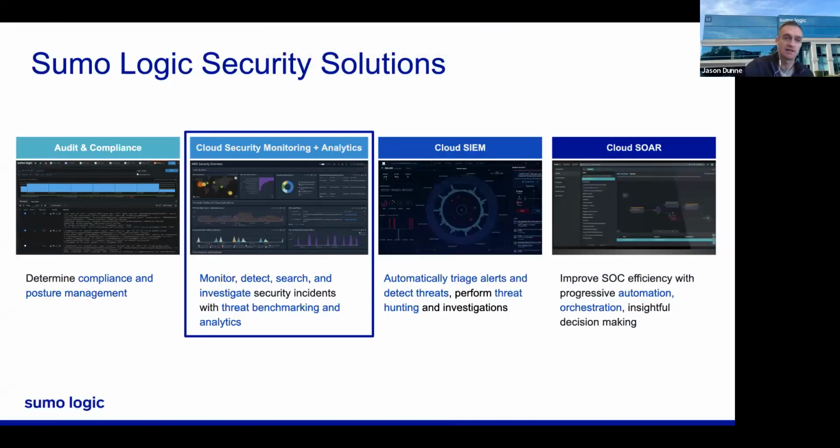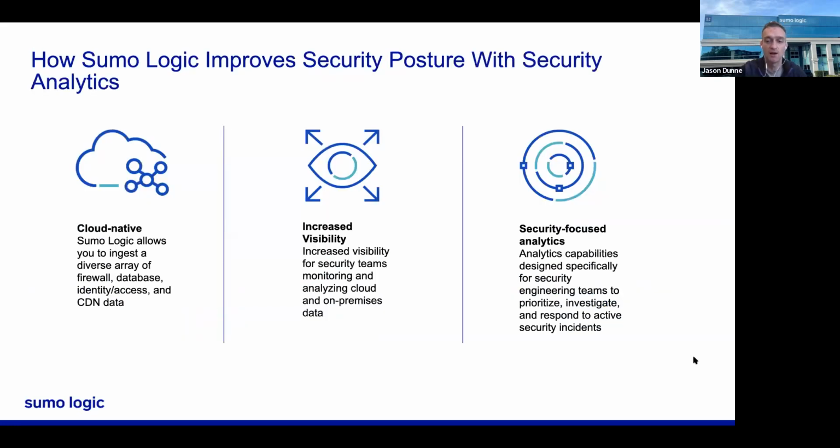So yesterday we covered audit and compliance, and everything around how you actually drive and accelerate compliance and posture management within your organization. Today we'll focus on monitoring, detecting, searching, and investigating security incidents, with help from threat benchmarking and various analytics tools. Hopefully it becomes clearer throughout the demo how we can help you do that in a more tactical sense. But I just want to kick things off with that orientation.